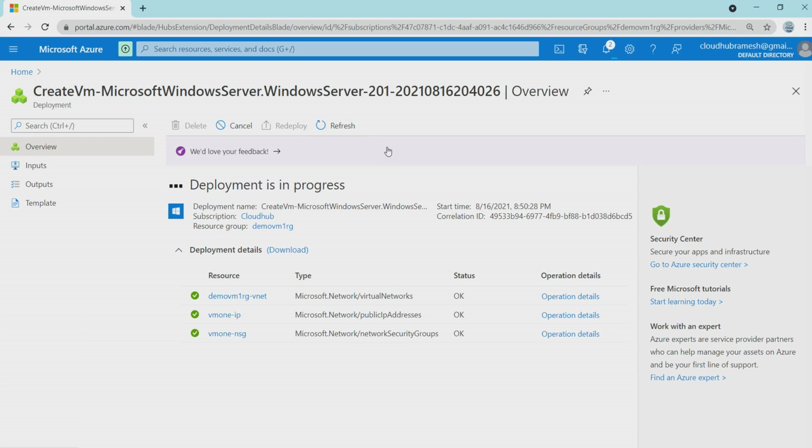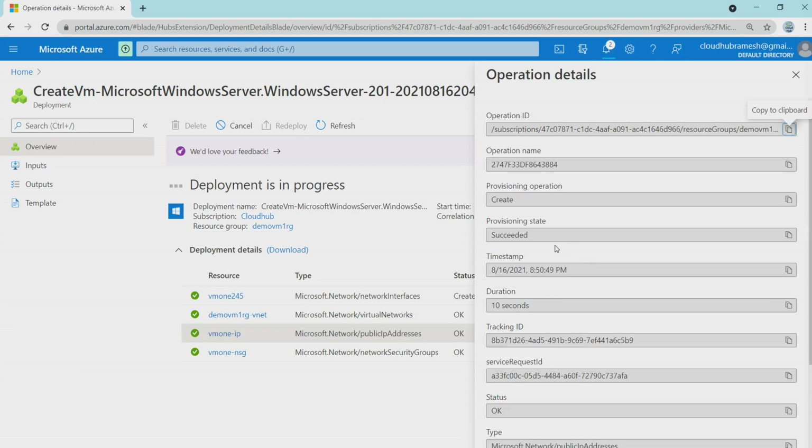So it is completed. Still work in progress. And you could see the network interface is created. If I wanted to go and see my operation details, how much time it took to create my public IP address, you could see here. It took only 10 seconds to create my public IP address.